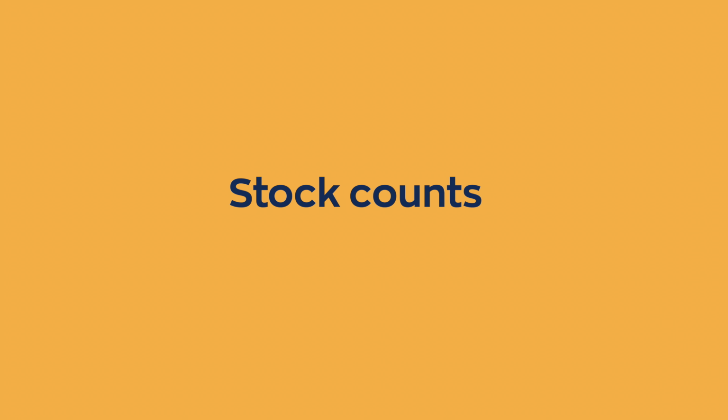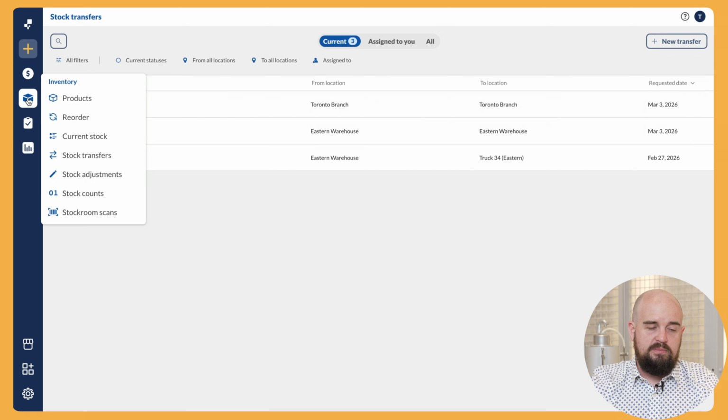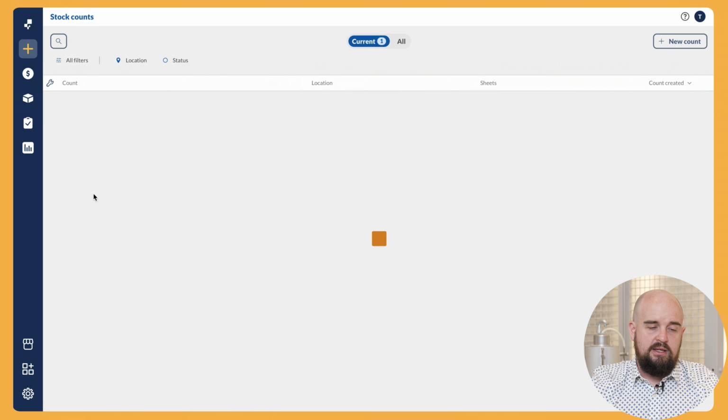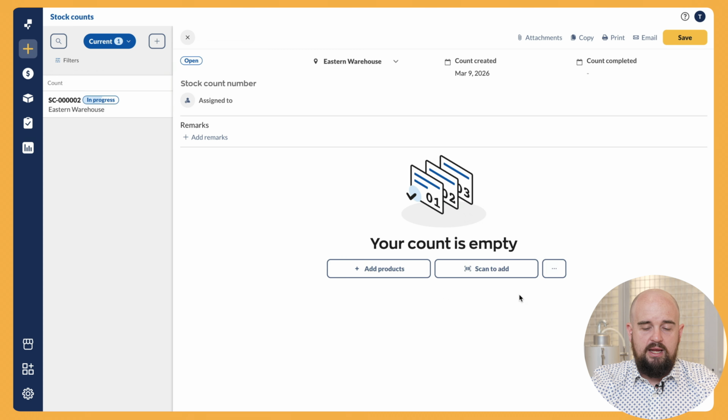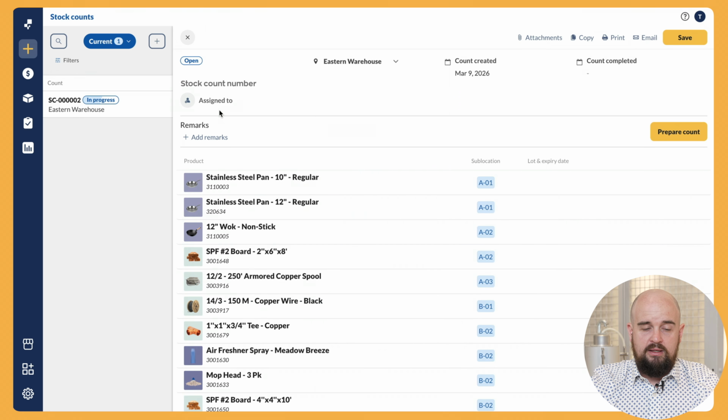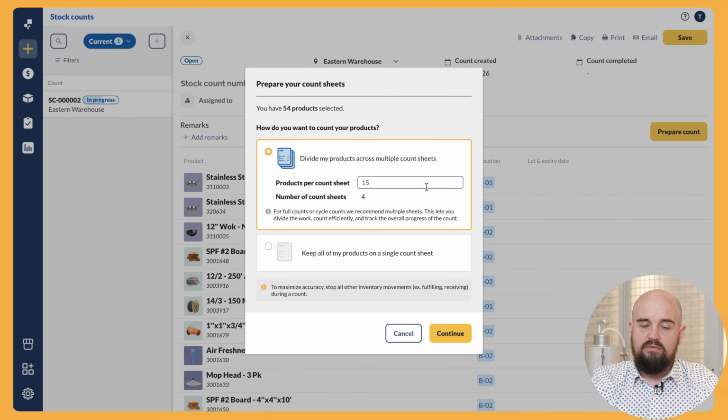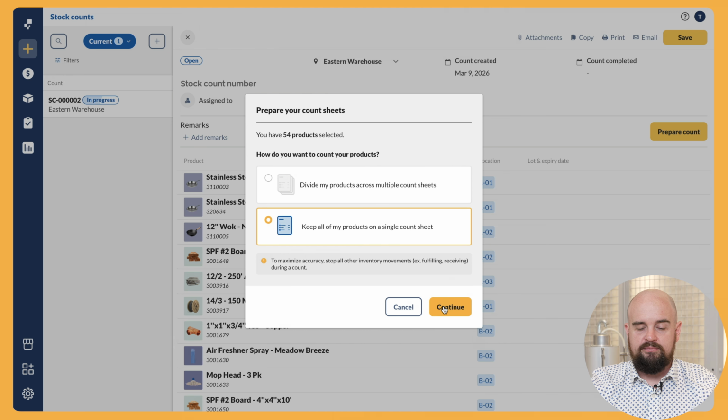We also have a really great feature for stock counts. If I click on this box, I can come down to stock counts, and we can see our stock count here. So I'll go new count. I'll select the location I'm going to audit inventory for, and I can add the products by location or by category. Let's just add them by location here. I can assign this to somebody, add remarks, but we're going to prepare the count. I have the option to divide this into sheets in case I want to share this across the team, but for the sake of this demo, we'll just keep it all on one sheet.